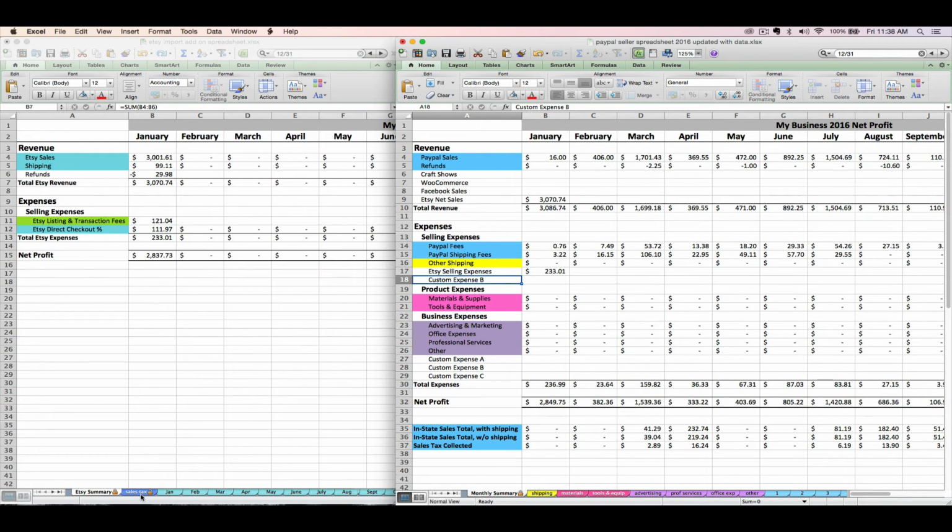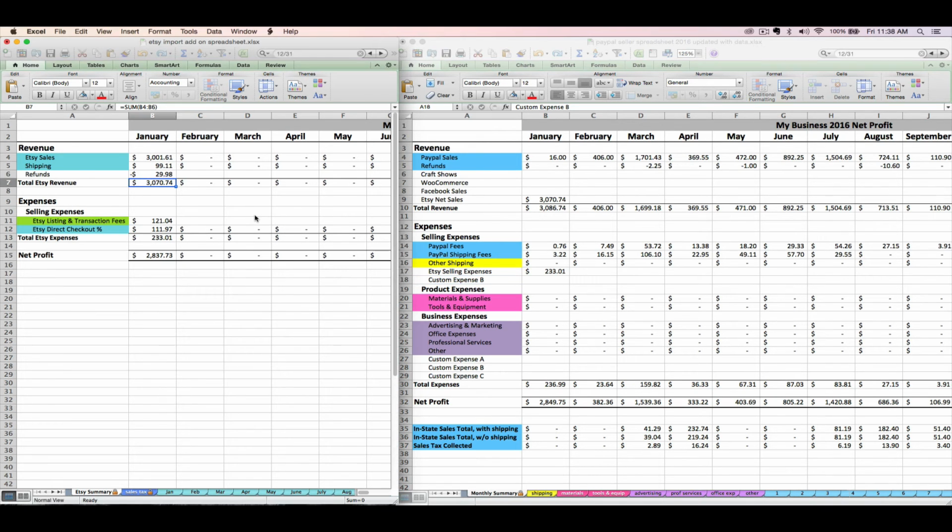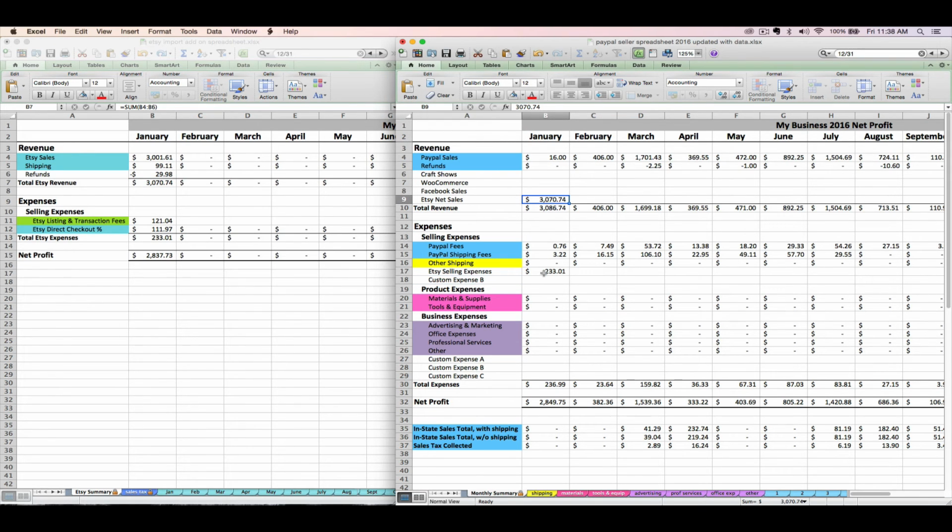If I really want to, I could even add those numbers over here to keep track of it all in one place. But you don't have to do that. And then the important thing would be to save your import file so that you know how you came up with these amounts, right?